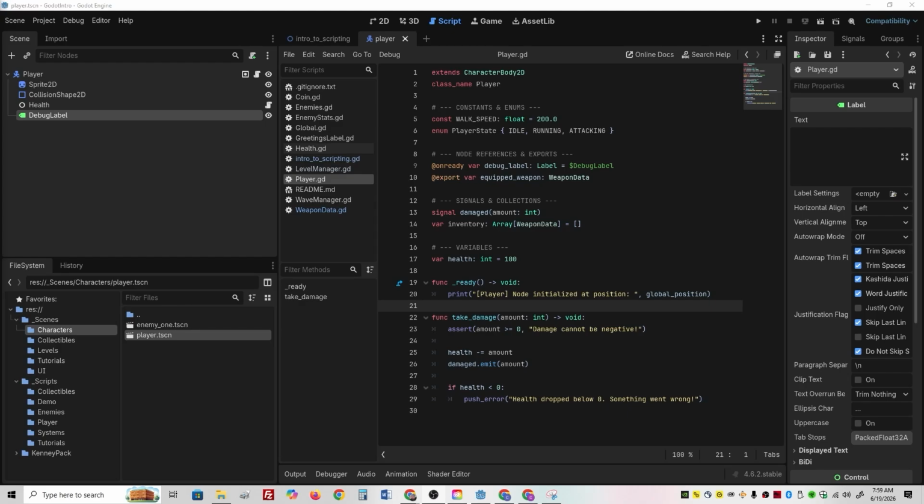Godot 4 now supports typed signals, which means you can define what kind of data is passed when emitting a signal. By defining signal damaged(amount: int), you avoid surprises and prevent silent bugs caused by mismatched signal parameters.